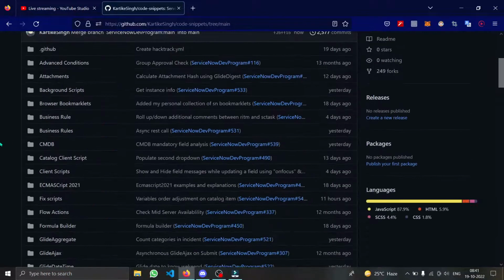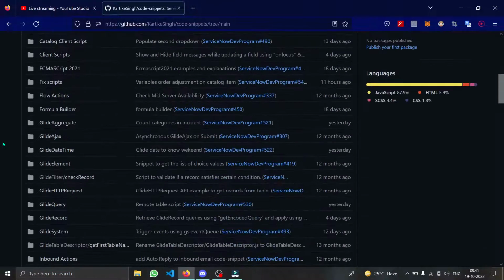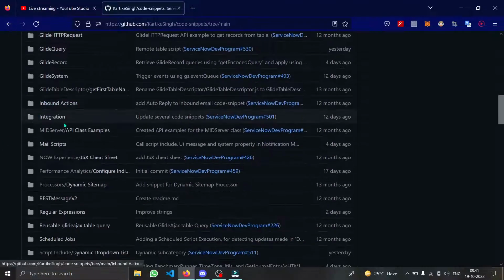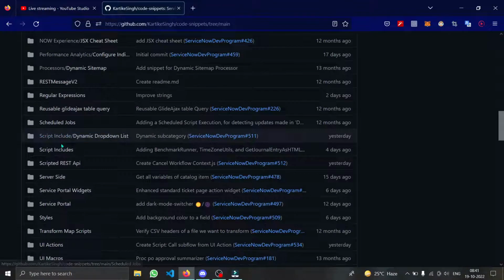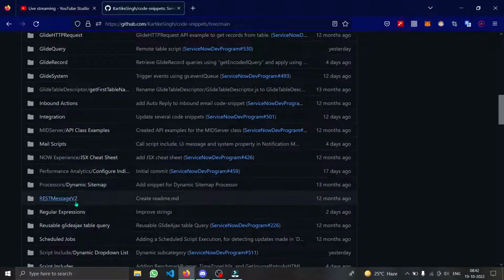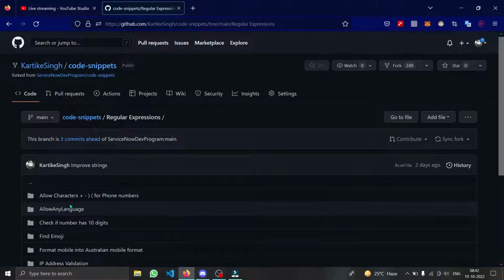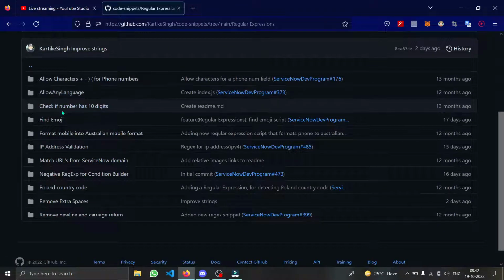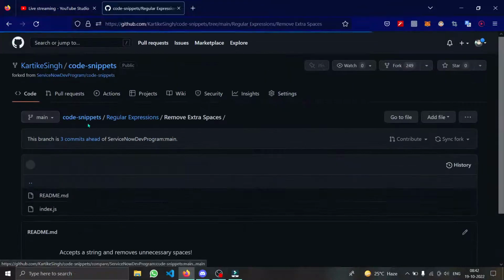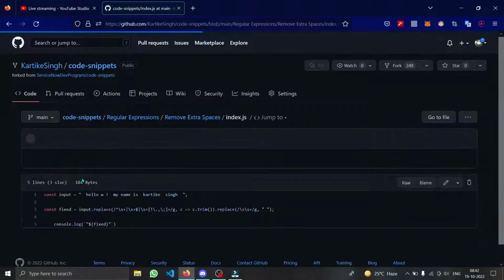All right. Now let's see what can we code. We have formula builder, integration, jobs. I can probably code some more regex codes. Let's see. Right now, I created that allow forward mobile, remove extra spaces. Well, yeah, it is something weird.